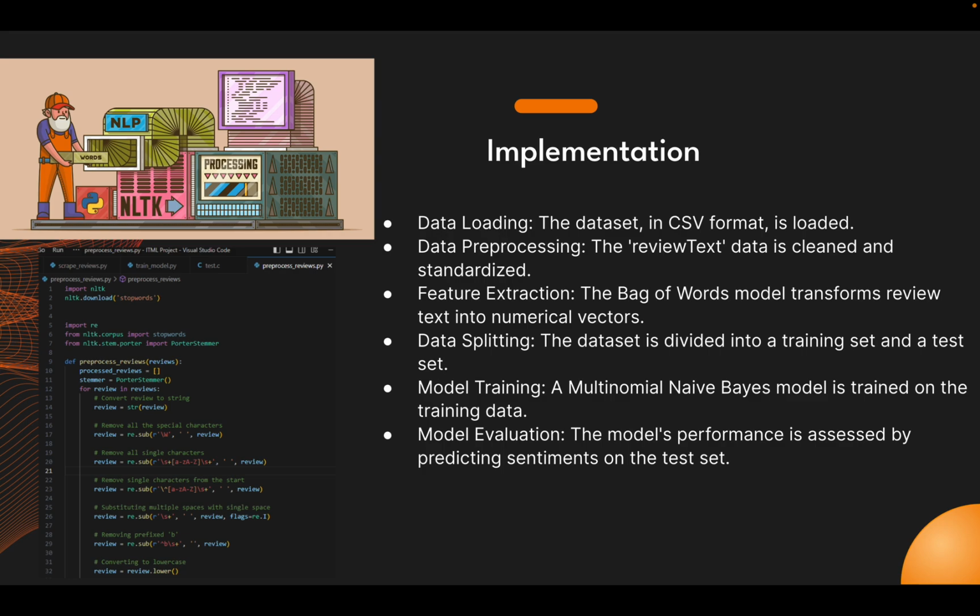Then the data splitting takes place, and the dataset is divided into the training set and the test set. So the training set is used to train the model, while the test set is used to evaluate the model's performance. Up next, we have the model training.